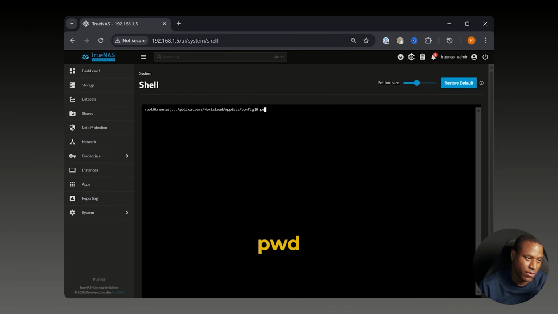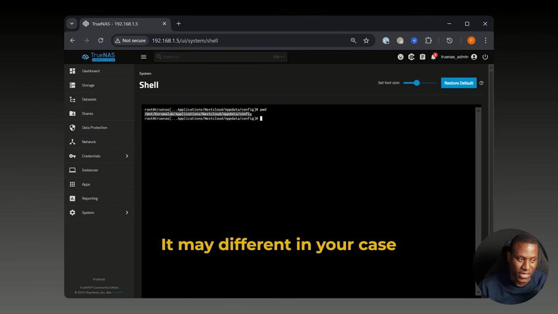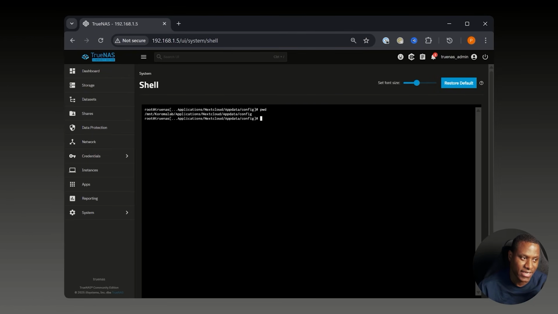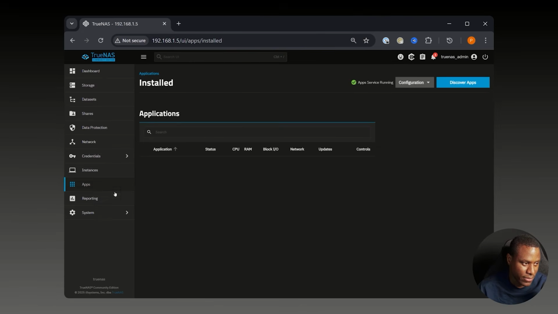I'm going to say PWD here just so you can see where it is. And this is what it is right here, this guy, right? And in your case, it'll be different depending on what your data set is and where it's located and how you have it set up. But ideally, it's in the MNT and then your data sets, your initial data sets, and then whatever sub data set you have set up. So we're going to go back to application, and I go to web UI.